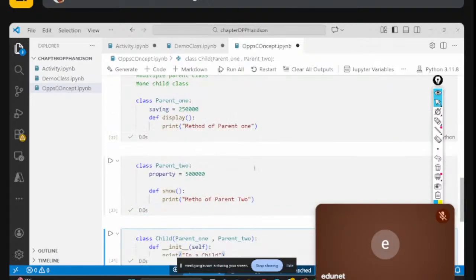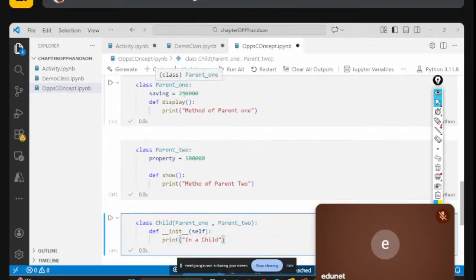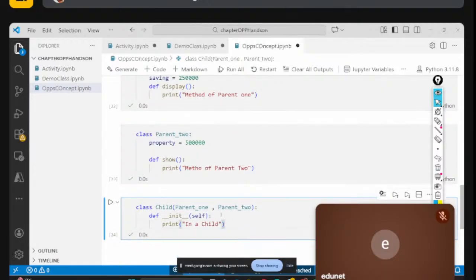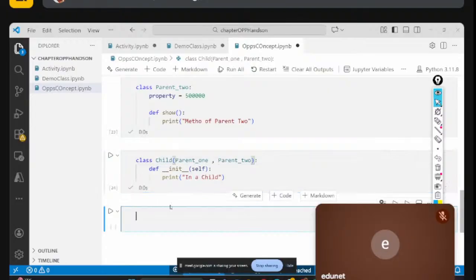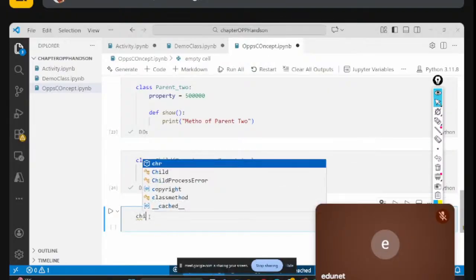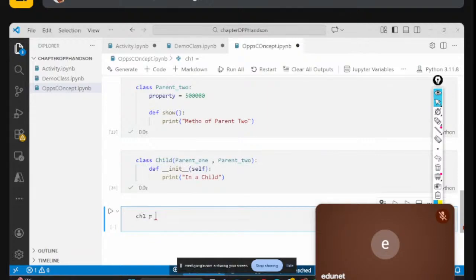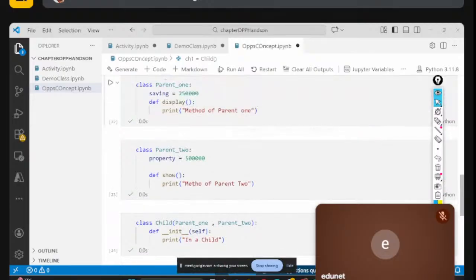What I'm doing? See, first what we have? Parent 1, then parent 2, then child. Child takes some property from parent 1 and some property from parent 2. Now create the instance of the child. Suppose ch1 equal to Child. So when we create the instance, what do we get? Output: in a child.